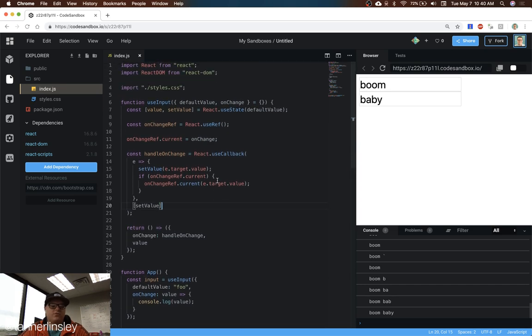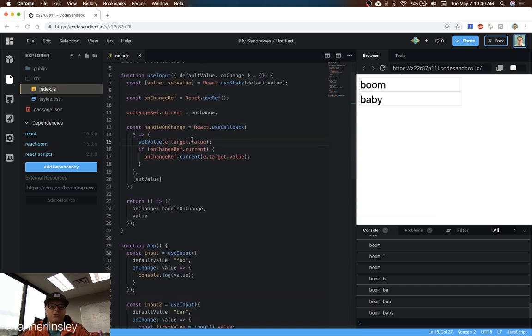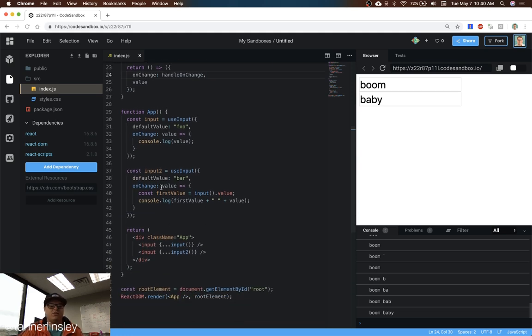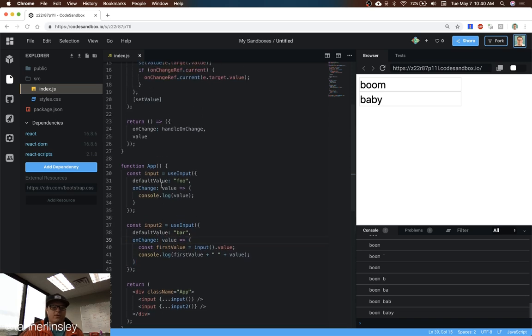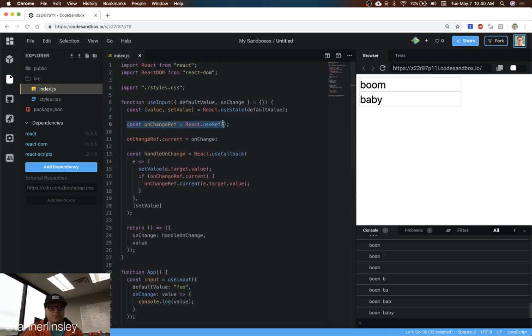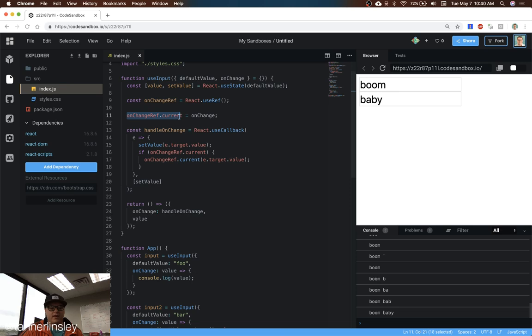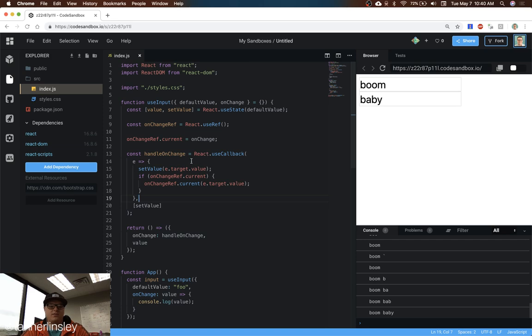So those are some little tips to use inline functions, like inline functions that normally would be created on every single render. You can put them into a ref and just update them on every render, and then reference that ref anywhere in your code that you want to use the up-to-date version, the latest version of that value. And that's a good way around it.